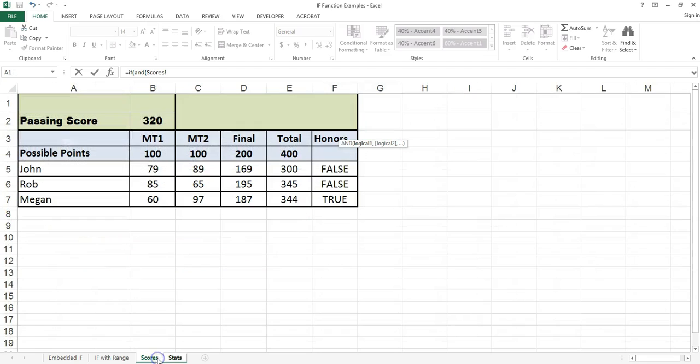Click on the Scores worksheet. Highlight cells F5 to F7. Because I have the words true and false already in those cells, I can use a range. Otherwise, I could not use a range. If everyone is an honor student, I want to display the text all honor students. Otherwise, I want to display the text not everyone is an honor student.